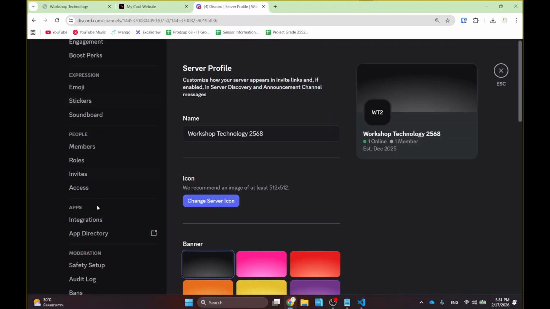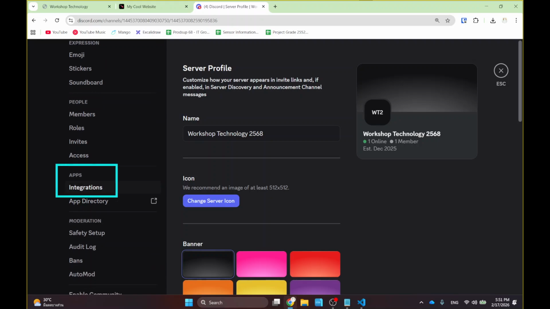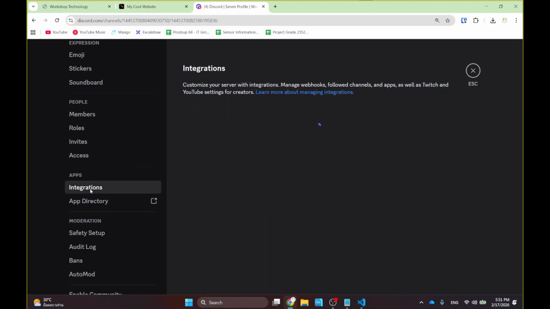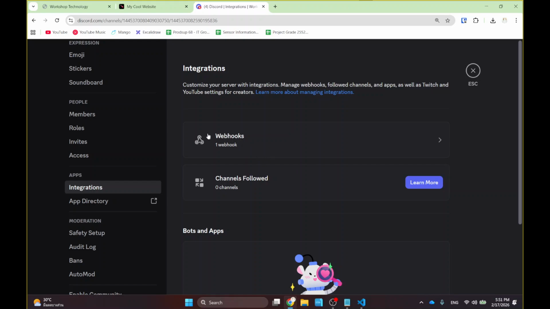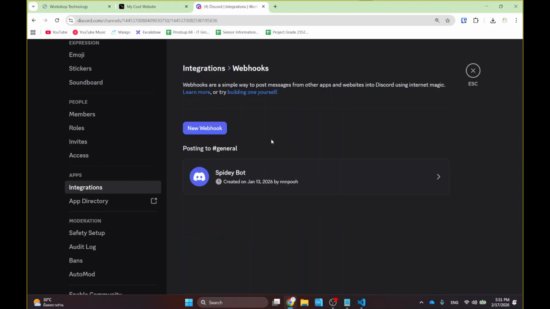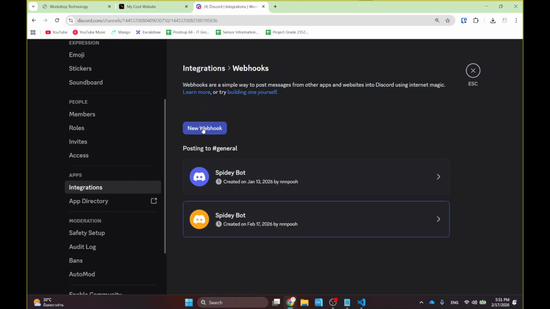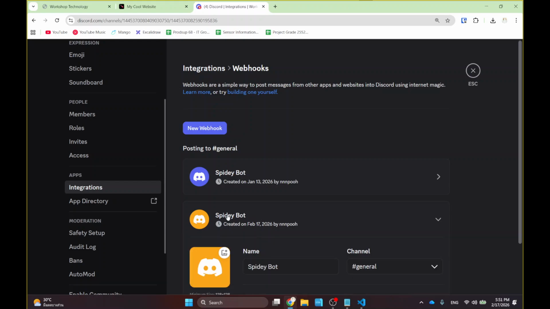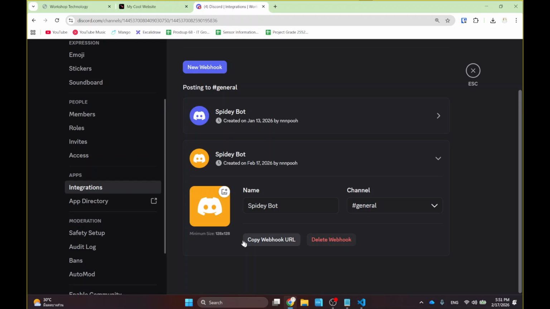And then I'm going to go for integration, so apps integration. And then there's a thing called webhooks. Usually you're not going to see anything in here, but you can create a new webhook. This is my new one. And if I click on my webhook, I should be seeing the button called copy webhook URL.